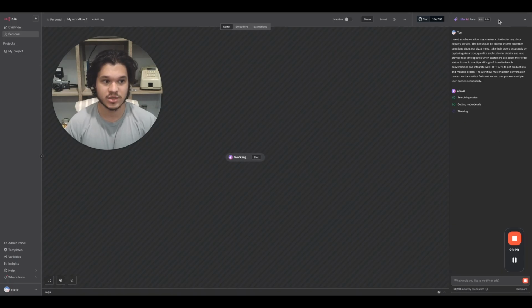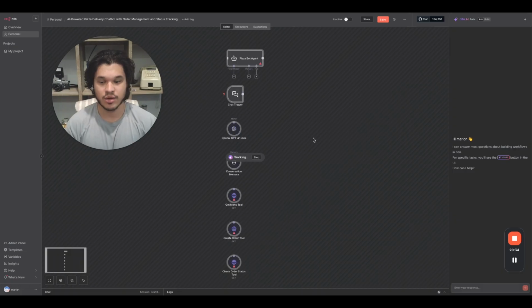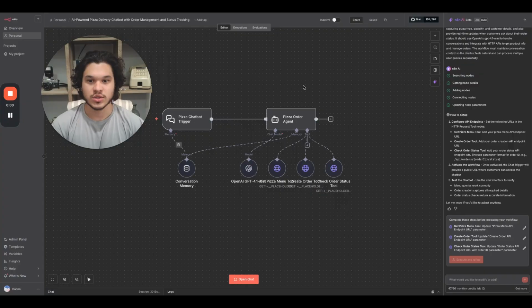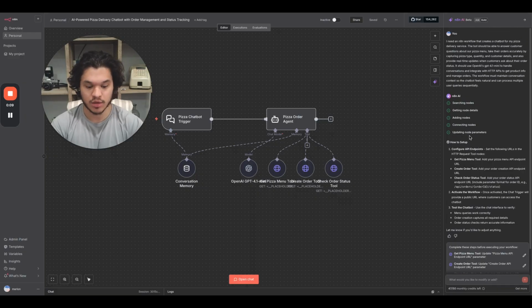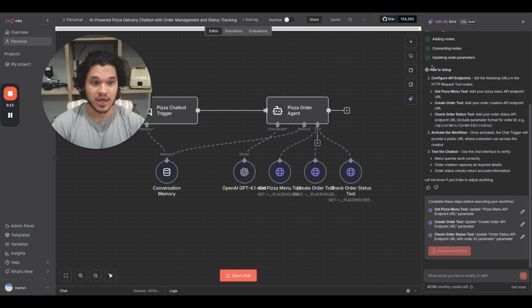While that is building it out, now it's going to go horizontal once it gets there. So this is our pizza chatbot. We used AI to build this out. The beautiful thing is that on this side panel, it walks you through what it did, and then how to set it up, which is super useful. So you can come down here and complete these steps before executing your workflow.